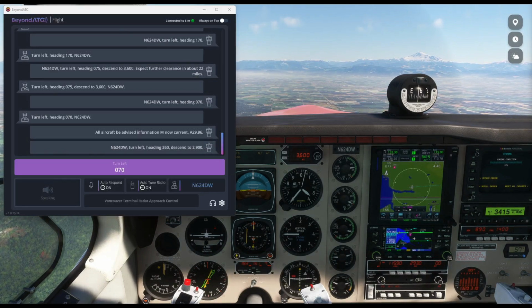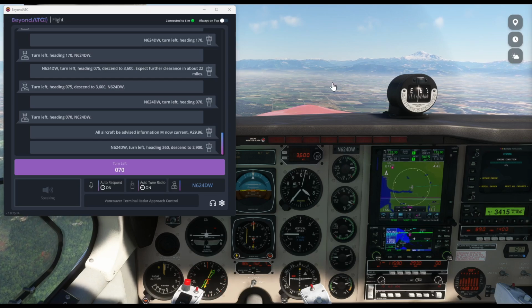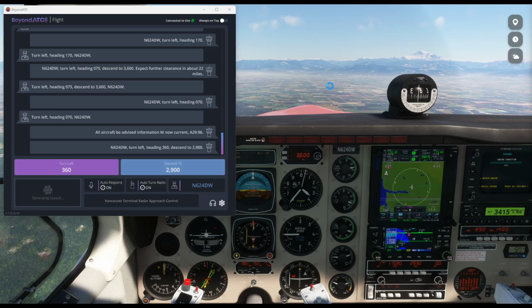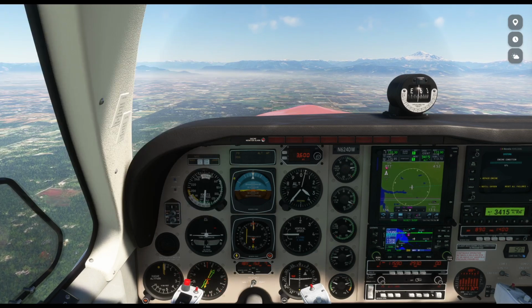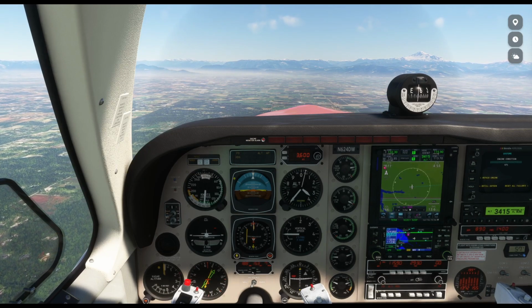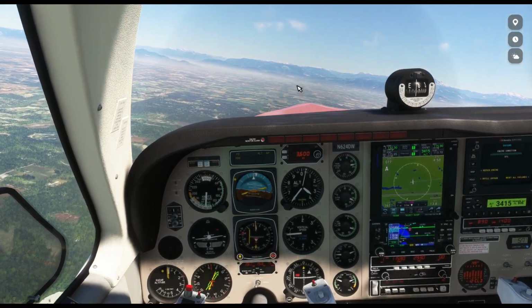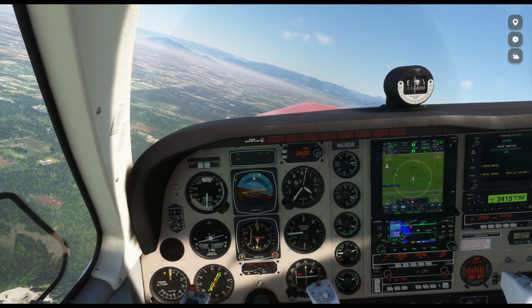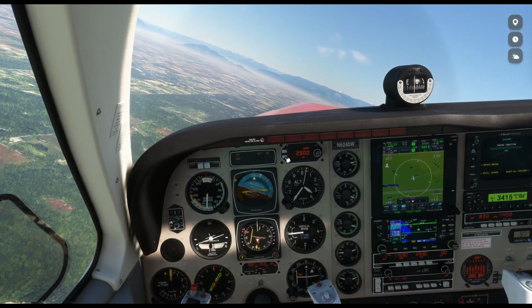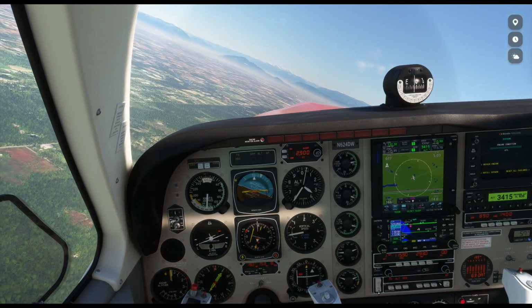November 624 Delta Whiskey, turn left, heading 360, descend to 2,900 feet. 360, 2,900. Turn left, heading 360, descend to 2,900 feet. November 624 Delta Whiskey.